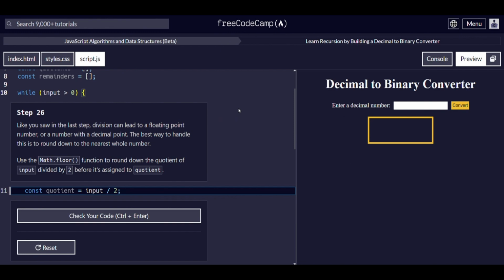So step 26 na tayo. Sabi, like you saw in the last step, division can lead to a floating point number, or a decimal number, or a number with a decimal point. The best way to handle this is to round down to the nearest whole number. Use the Math.floor function to round down the quotient of input divided by 2 before it's assigned to quotient.